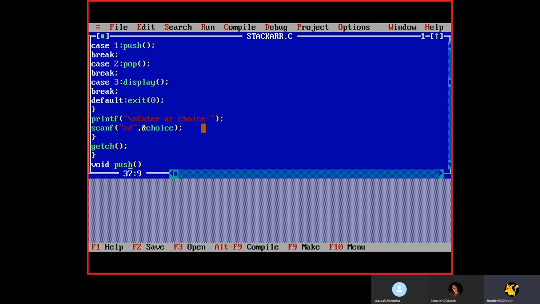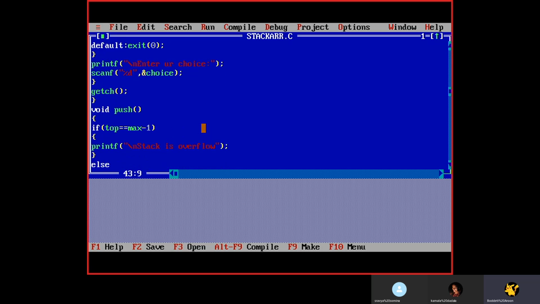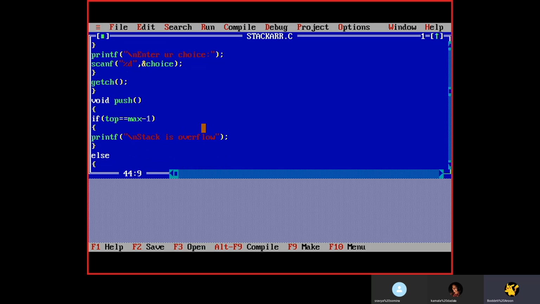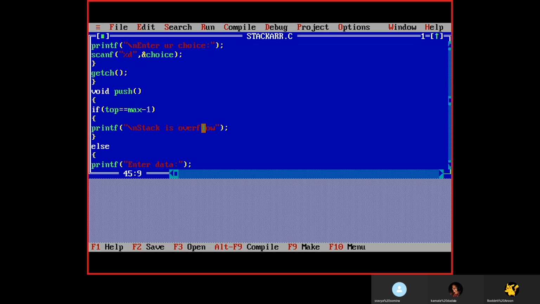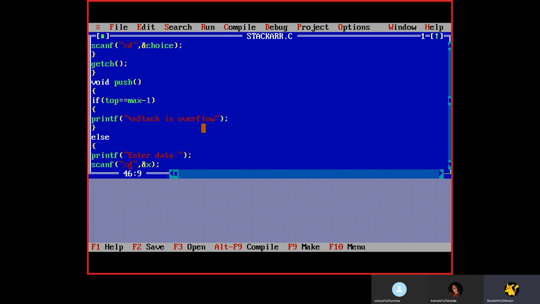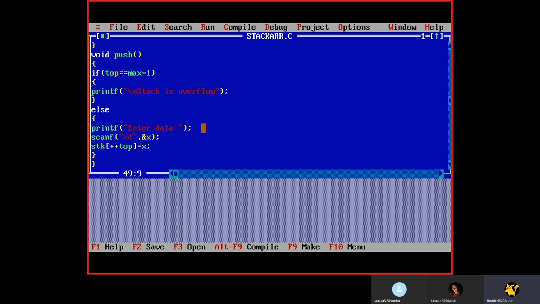So if top is equal to max minus 1, I'm displaying the statement by using the printf function: "Stack is overflow." The condition top is equal to max minus 1 means that the stack is full. The stack is full of items.